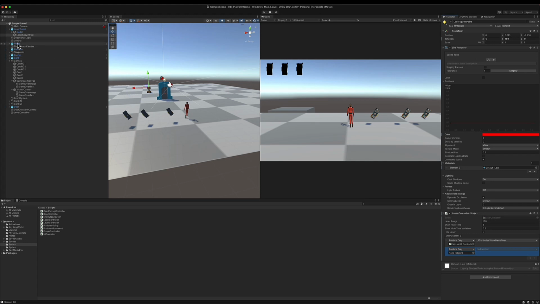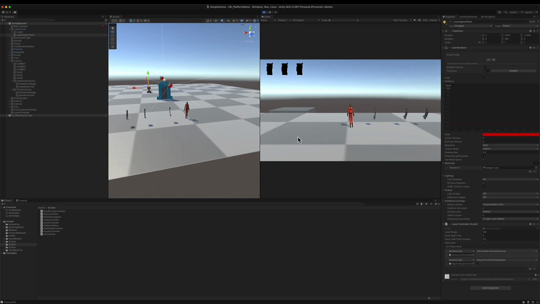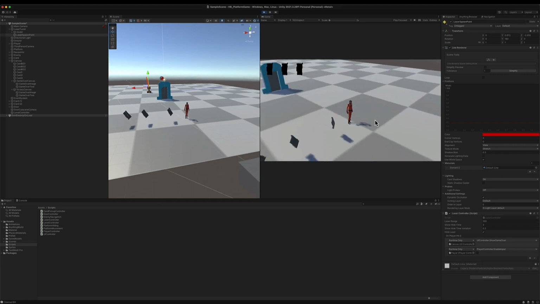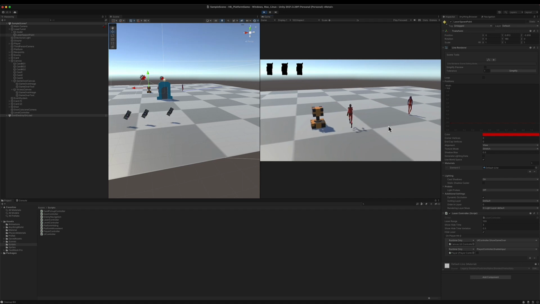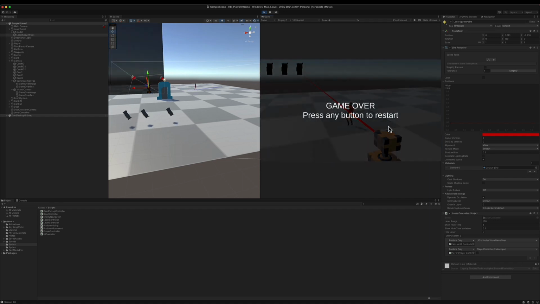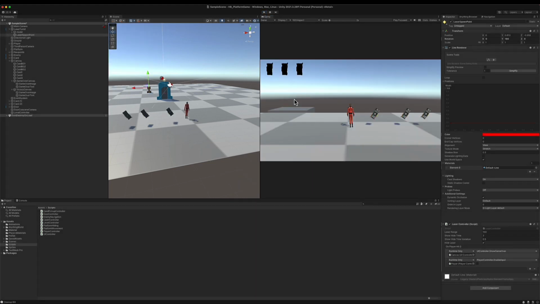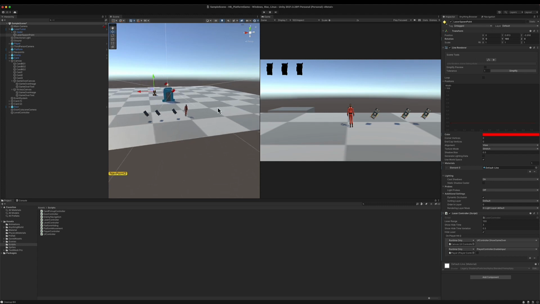So I'm gonna get my player controller, enable input to false. Let's give it another try just to make sure it works. And great, now this is working. So we have two of the scenarios validated.